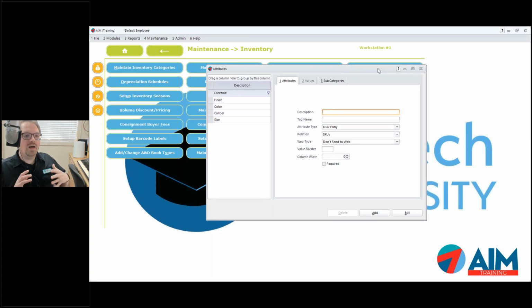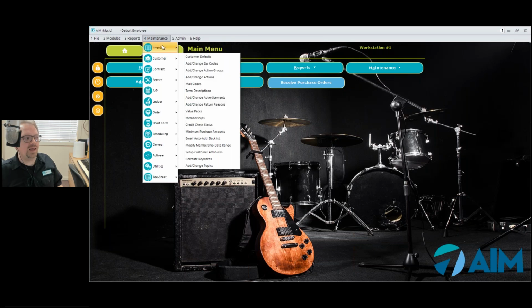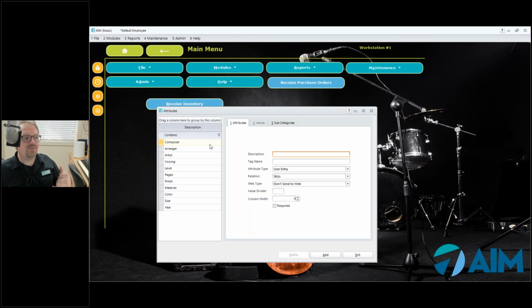Now, depending on your industry, there's going to be some attributes already in this system to help get you started. And I'm going to demonstrate that right now. So for example, in the music industry, let's go ahead and open up to that same menu. And here for music stores, you're going to see options for composer and arranger and artist and voicing, color and size and things like that.